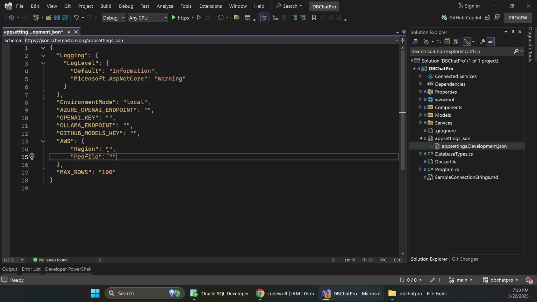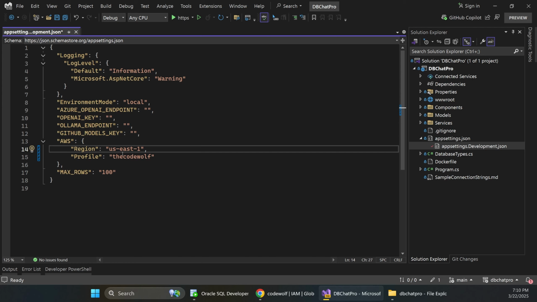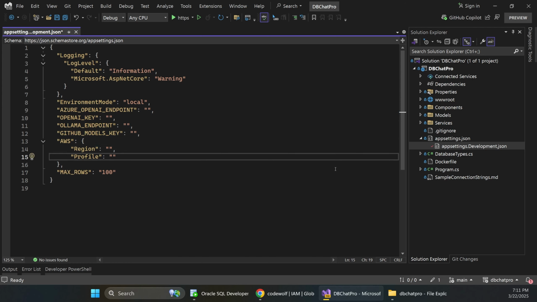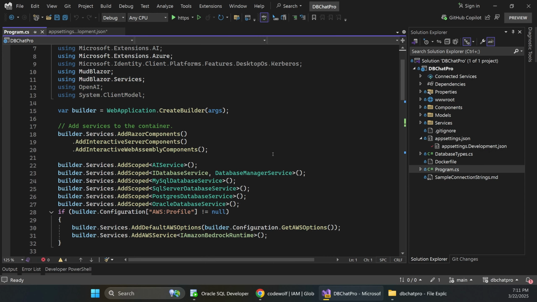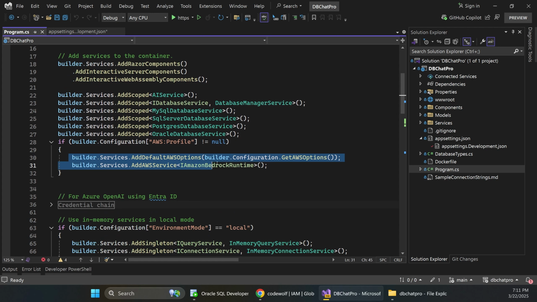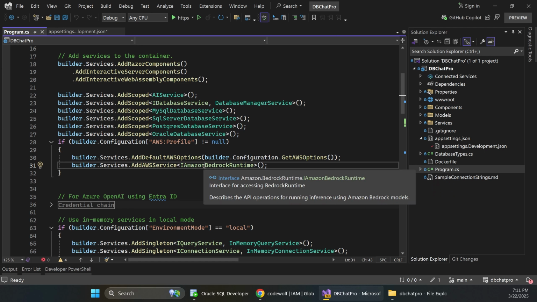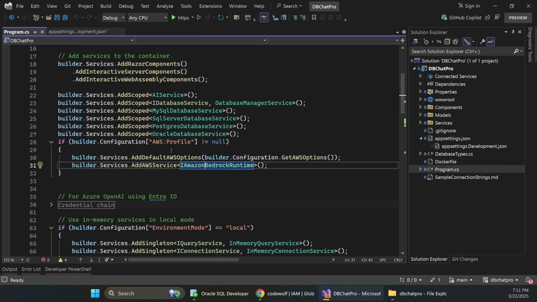So what you would do is go back in here, and then you would enter in the name of that local profile on your computer. So for me, that was the CodeWolf, and then you would enter in the region, the default region you want to use, which for me was US East 1. So you would fill those in, and then the code is set up so that it will actually pull that profile off of your local computer. So if we look at the Program.cs file here, there's some stuff here to use the AWS SDK to actually authenticate using that profile and set up your dependency injection with that correctly. So you'll just want to make sure you do have that local profile.